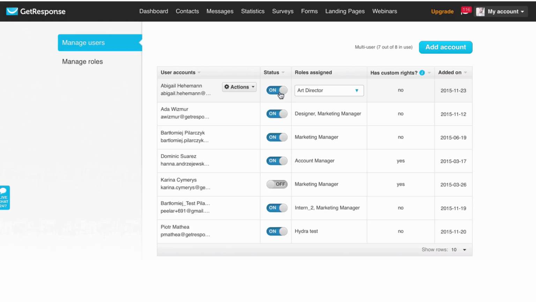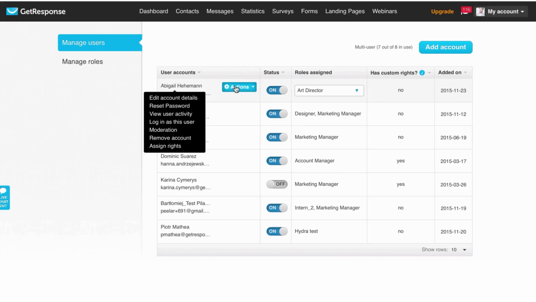Easily toggle their status on and off. So of course, if they're turned off, they will not have access into this account. You can change or add an additional role to this particular user, and custom rights. You can base custom rights on the level of access or activities you'd like them to complete, and the date that they were added. You also see that there's a 7 out of 8 in use based on your particular plan. You may have a particular number of sub-accounts or user accounts available. And so if you've reached your maximum, of course, you could go ahead and maybe upgrade to have more users, or simply delete one of your users and add another in its place.